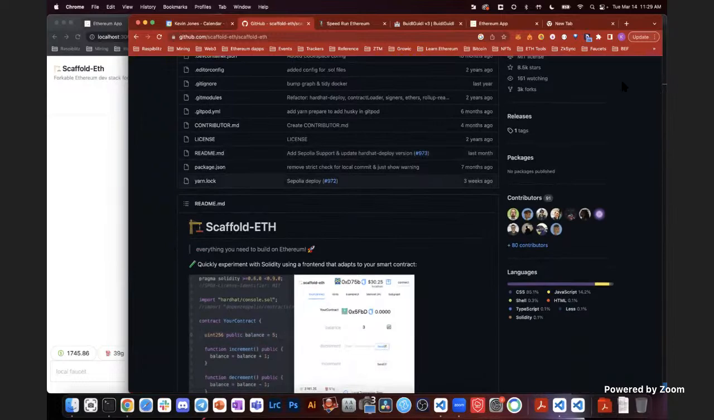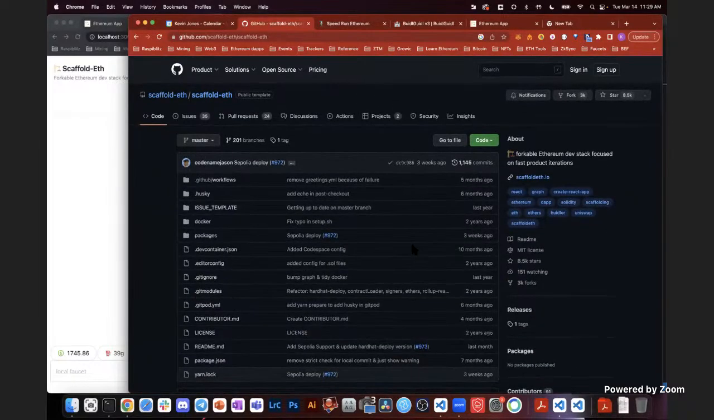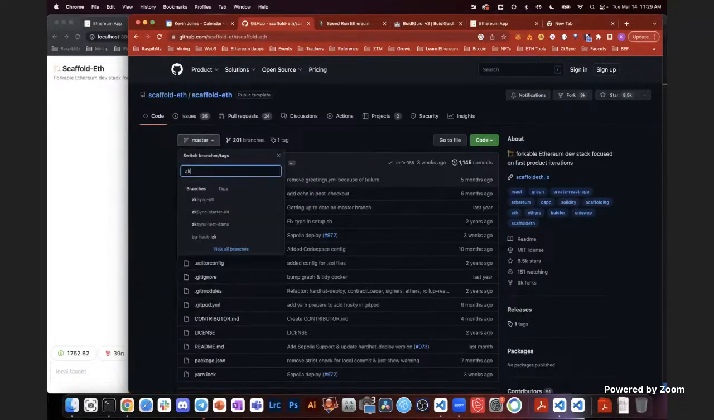My question is about ZK stuff integration. I don't know if you guys have worked with something like SnarkJS that generates proofs and deploys contracts. In that nature, I'm trying to see if Scaffold-ETH has any ZK stuff examples.